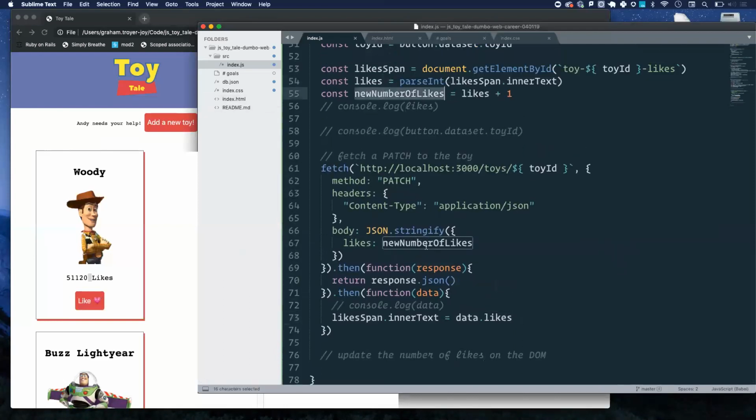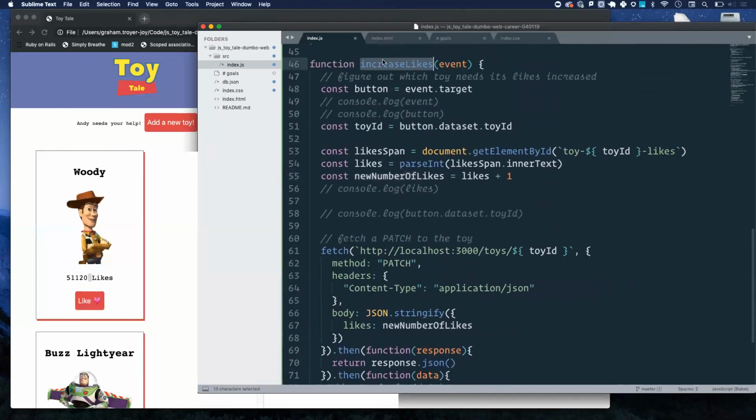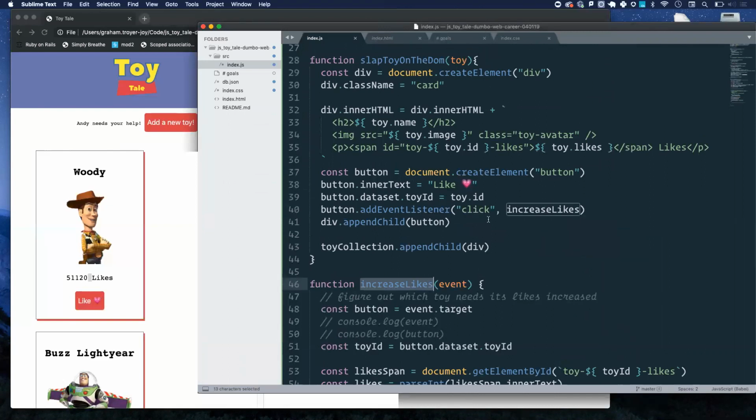New number of likes, you mean? No, the function is called increase likes. Oh, yeah. This one is called on the back. It's passed as a callback to the event listener. I'm trying to compare. Cool.